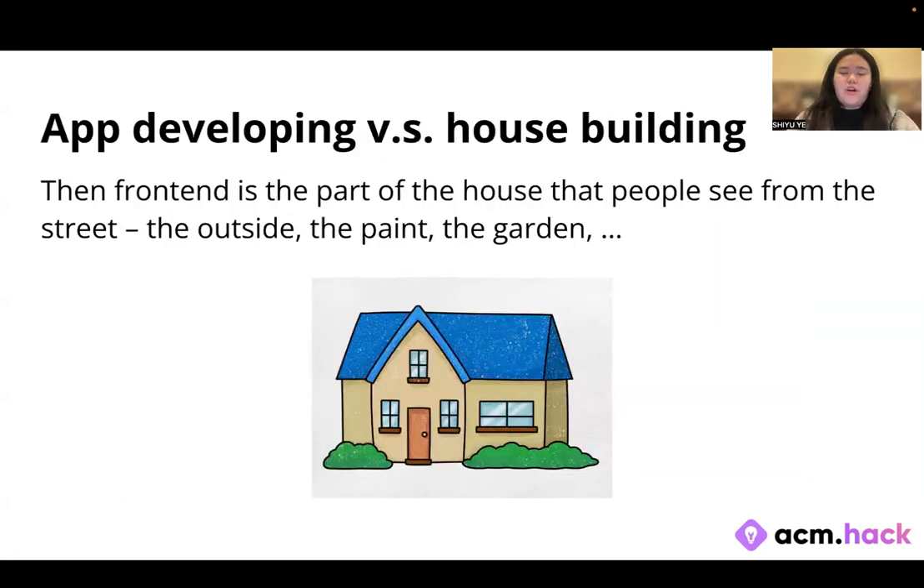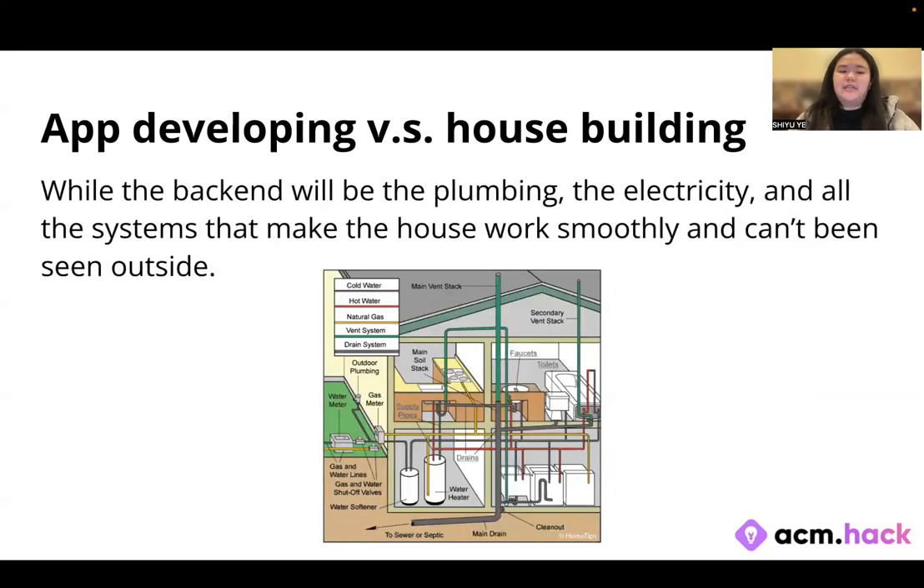So a metaphor is that, let's say that app developing is like house building. If we want to develop a house, the app will be the house. In that case, front end is the part of the house that people see from the street. That includes the outside, the paint, the garden, etc. Like this little cute house they can see right here, down here. And the back end will be the plumbing, the electricity, and all the systems that make the house work smoothly, but they cannot be seen from the outside.